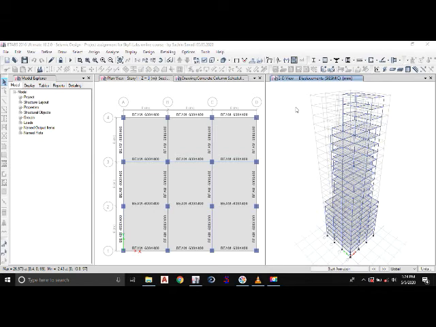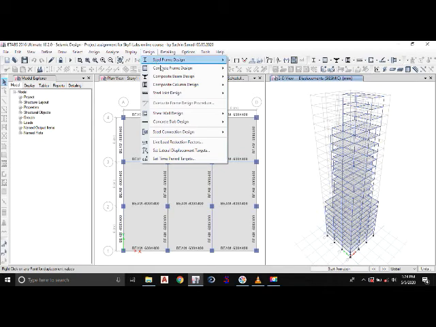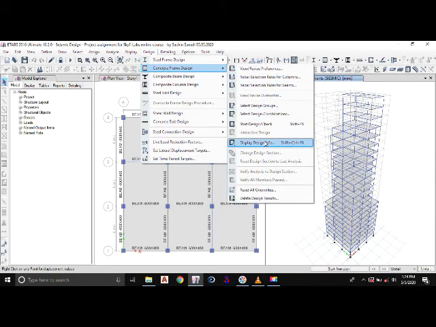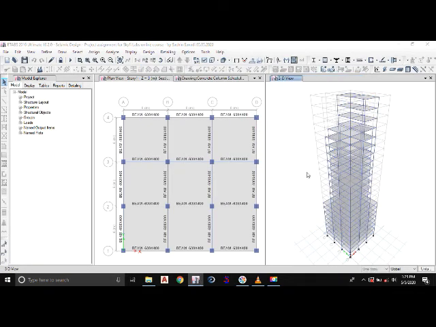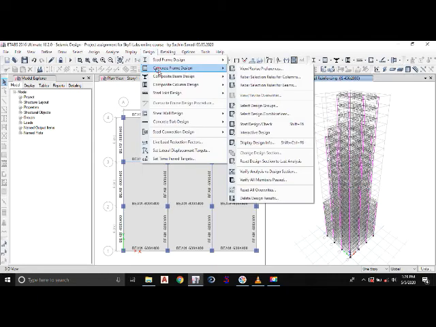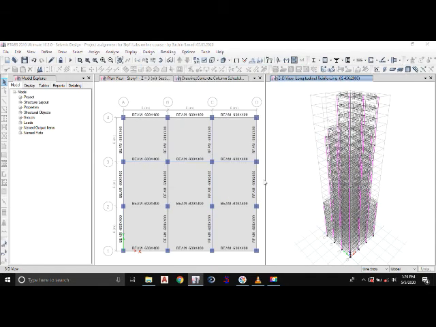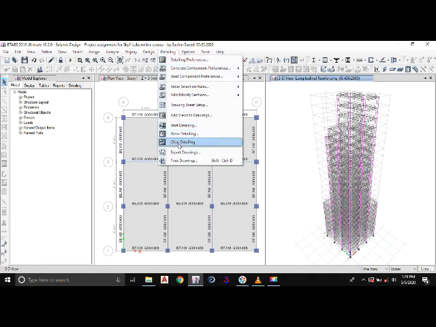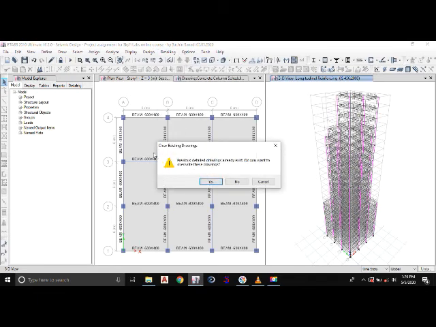Once the analysis is done, you have to go for the design. So we'll go to design, we'll go to concrete frame design, and then we'll start designing the structure. So I'll click on start design structure. Once the design is complete, you can go for checking whether all members have passed. So we will go to design, concrete frame design, and we'll check all members have passed, and the information is saying that all concrete frames have passed. So we'll click OK, and then we'll start detailing. So we'll go to detailing and we'll start detailing.